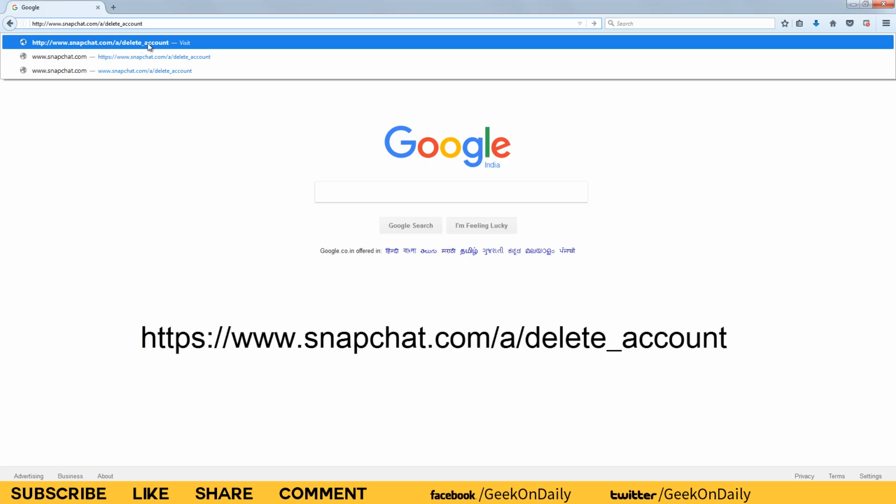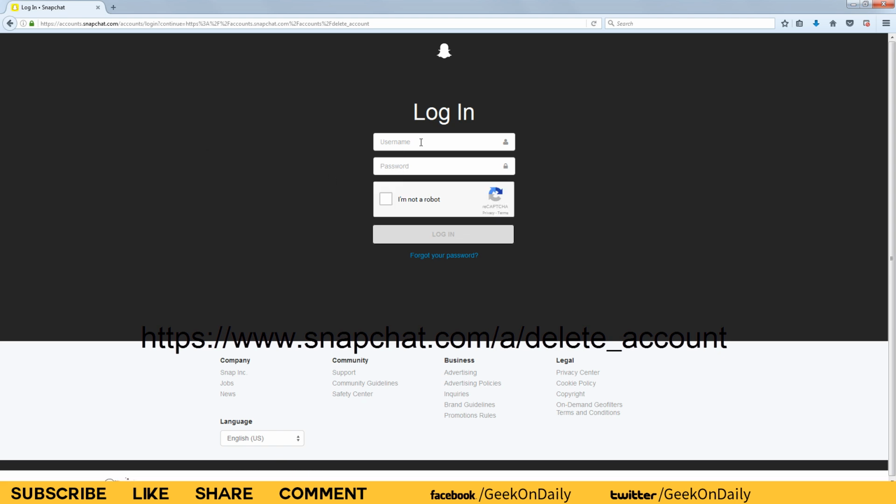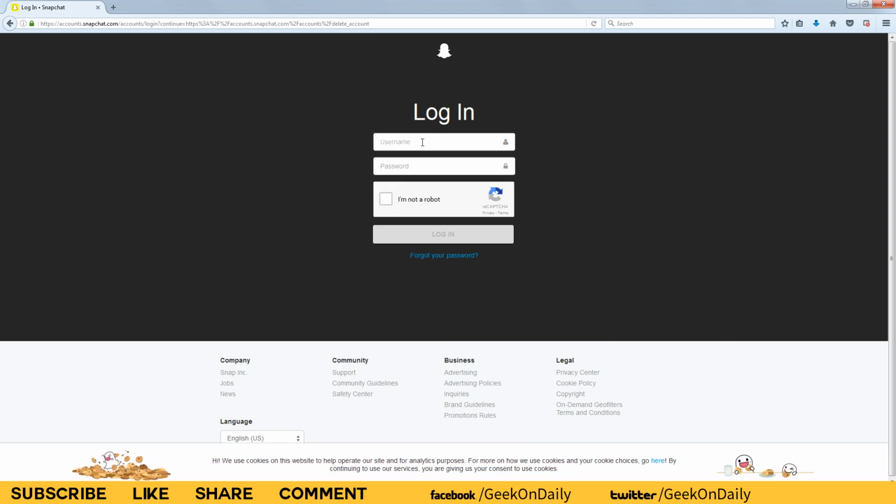Follow these steps to get rid of Snapchat. Open Snapchat's account deletion page in your web browser on desktop or mobile. Log in by entering your Snapchat ID and password.